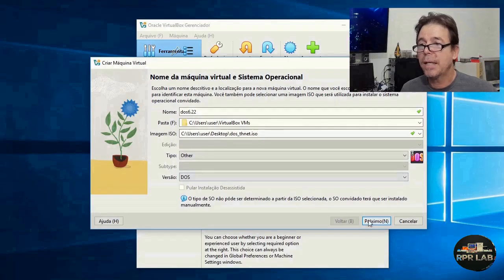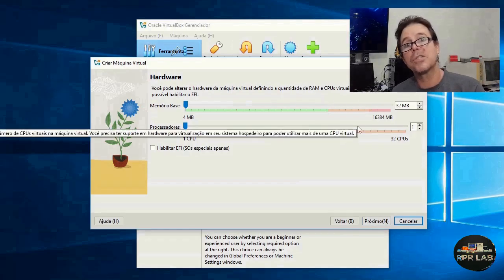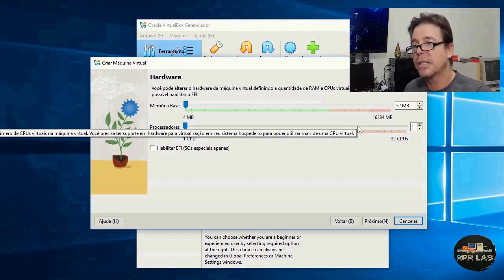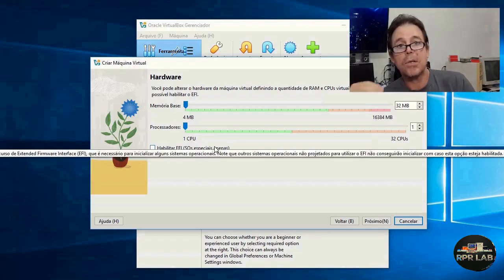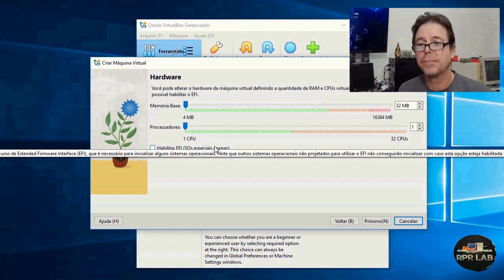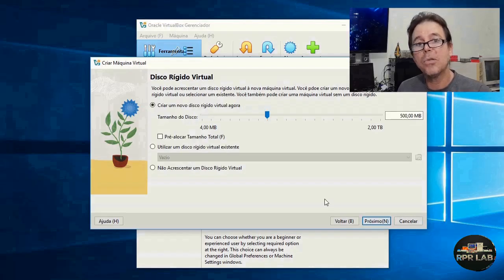Follow through. They already asked you here what you want. You can change the virtual machine's hardware and set the amount of RAM. The minimum it sets is 32 megabytes because MS-DOS only recognizes up to 64. So no need to change it, leave 32. Processors, 1. I'm considering here that you're using an old machine. An old machine from the 1990s, late 90s, early 2000s had only one core, one processor, so one CPU. Okay? Moving on.